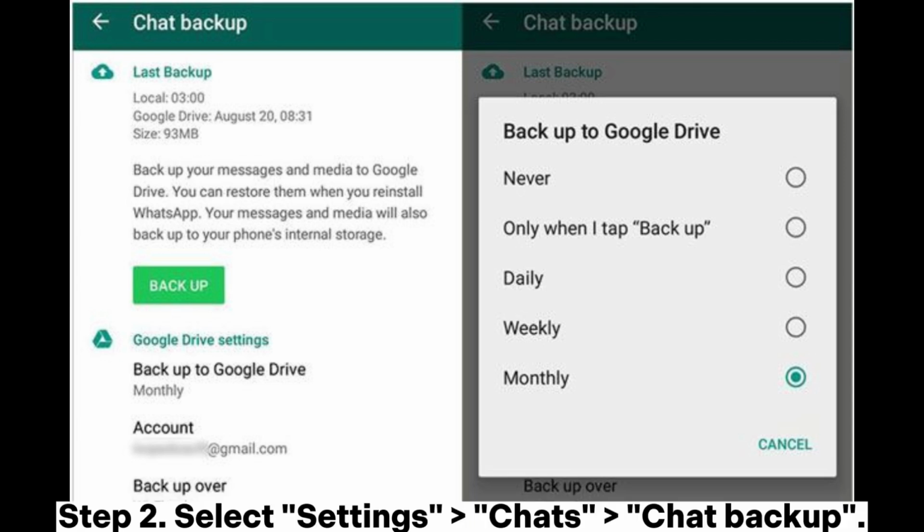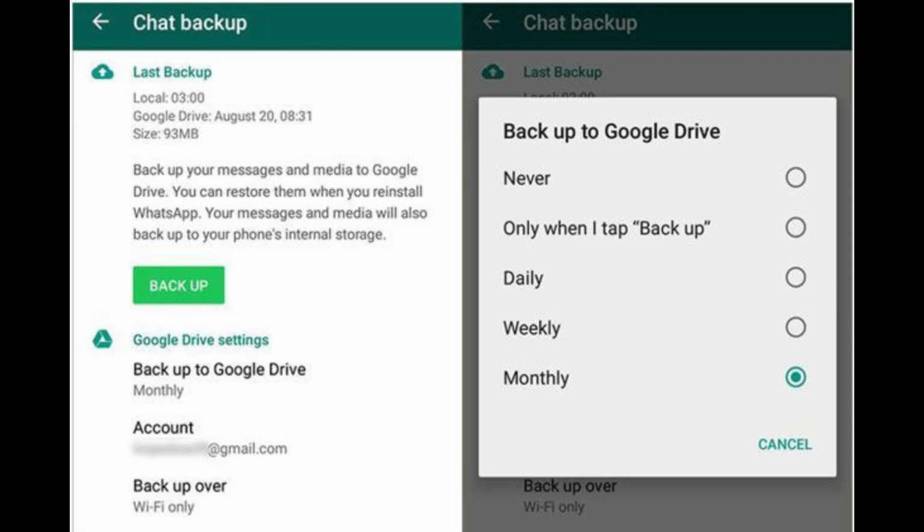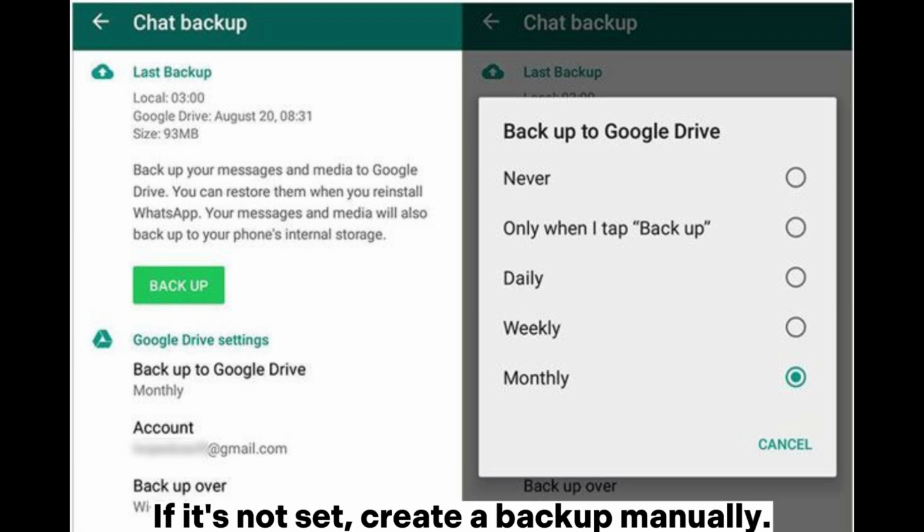Step 2. Select Settings, Chats, Chat Backup. Step 3. Check if auto backup is set to daily, weekly, or monthly. If it's not set, create a backup manually.